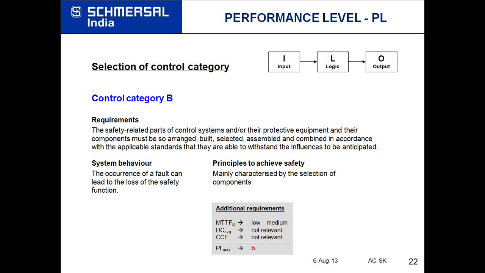Which is control category B. You can say this particular level is only related to selection of components. On the lower hand side, if you see that chart, MTTFD, mean time to dangerous failure, is low to medium. There is no diagnostic coverage of the system, and the measures for common cause failures have not been taken care of.